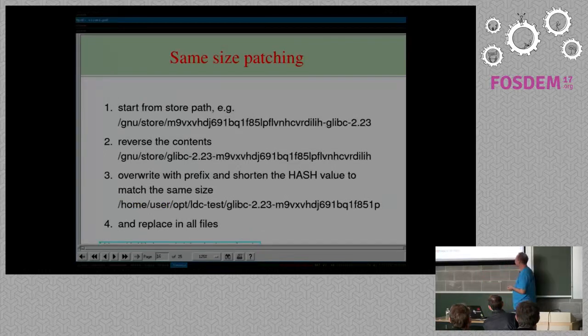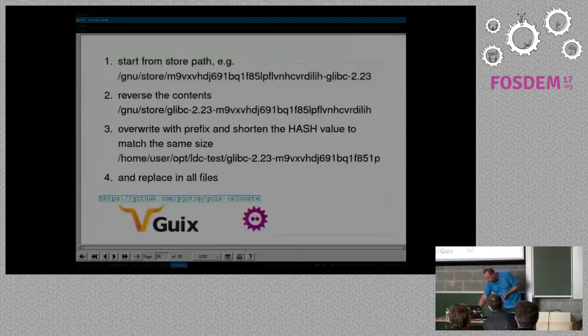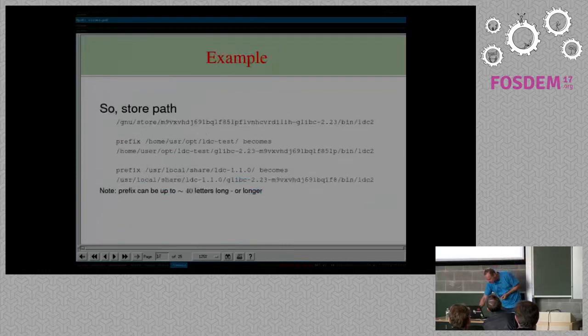So I replaced it in all files. There are some URLs on here where all these projects are, so you can visit them at leisure if you want. This is the idea. In this case I have /home/user/opt in the first one, so I slam it in. In the second case I tell it to install to /usr/local/share/ldc-1.01. You can see it has this exact same length, and what I do is actually cannibalize the hash value. It becomes shorter in the second case because the prefix is longer.